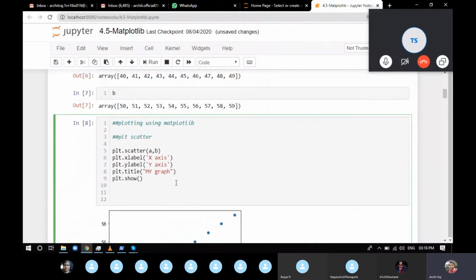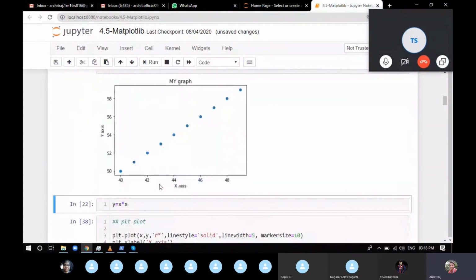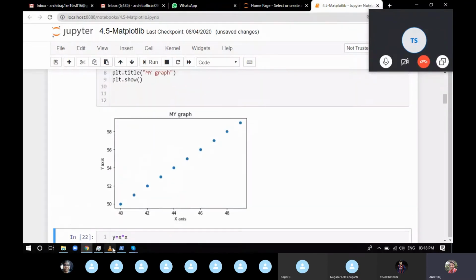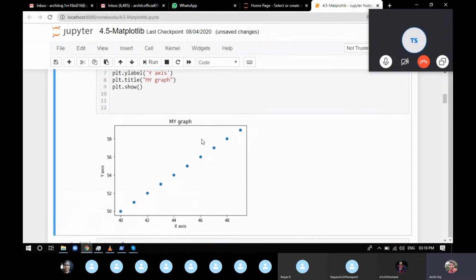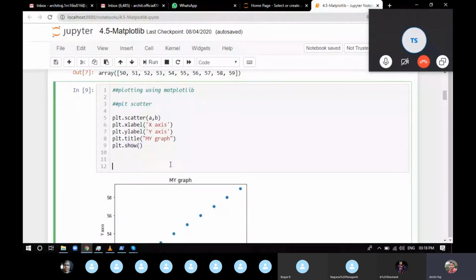Now there's something called plt.show. What is the work of plt.show? plt.scatter, plt.xlabel, plt.ylabel, or any function of pyplot will make a graph and plot the data inside it, but it will not show on your screen. It's just going to keep it inside the RAM. To show the graph which has been created on the screen, we have to use the function plt.show. You will see plt.show everywhere.